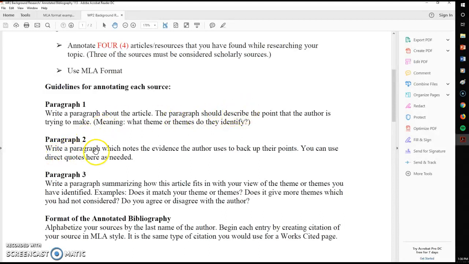Paragraph 2. Write a paragraph which notes the evidence the author uses to back up their points. It's not just enough to say, I believe the theme is belly button rings are important. Okay, well, what is the evidence that the author uses to back up that point? By the way, belly buttons are important is not one of the themes of A Raisin in the Sun. They don't even mention those in A Raisin in the Sun. But, okay. Now, you can use direct quotes as needed here so that it will help you with your paper.